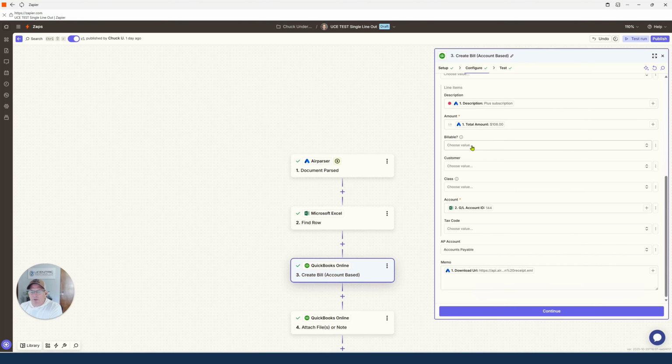I'm gonna scroll down. If it's billable, is it billable to a particular customer? In this case, especially for this use case for multiple vendors, simple transactions, you're not gonna have customer or class in here at all. Once you start getting into that realm, those are more complex, and then it leads you back down the road to where you need to do a separate inbox in AirParser and a separate Zap for each vendor.